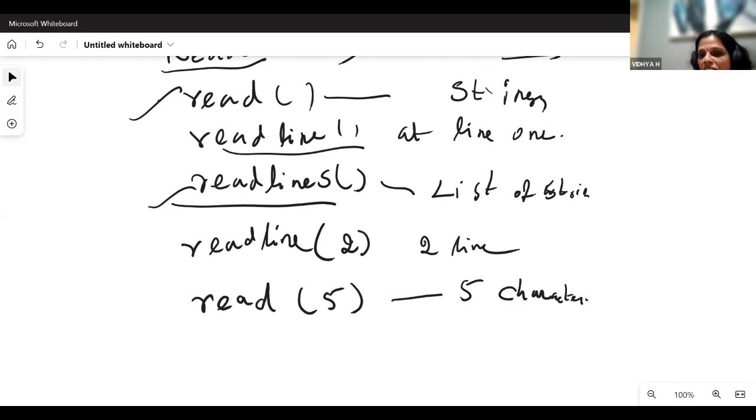If I want to find the size of the whole file, the easiest method is to read the entire thing with read() and find the length. That is the easiest method to find the size of the file. So read(5) reads 5 characters.